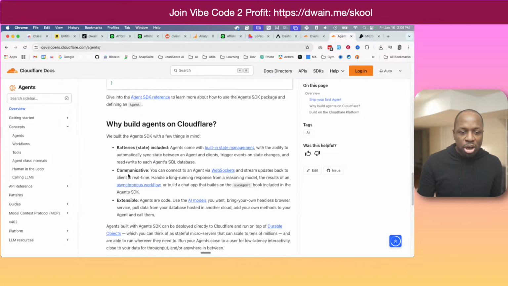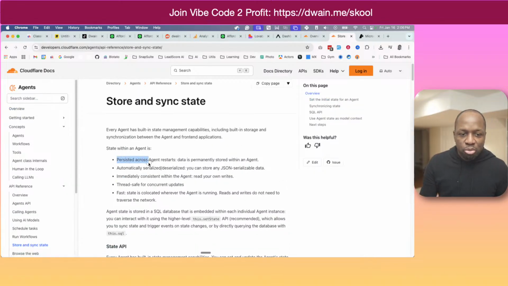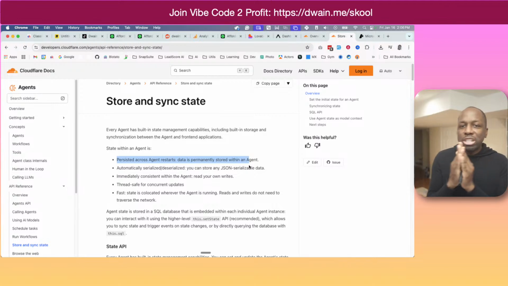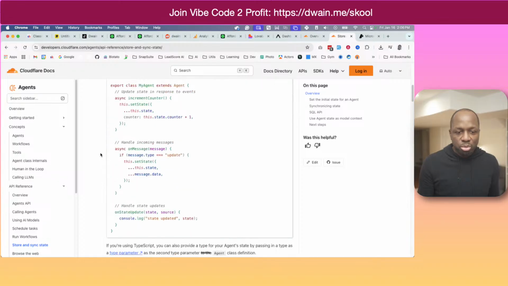And so what Cloudflare has done is build what they're calling batteries included, basically state. Agents come with built-in state management altogether. That state management allows them to persist agents across restarts, so that any restart in the process keeps you on track. That's the mission and the goal with it. If you don't have state, you're going to run into some real problems.